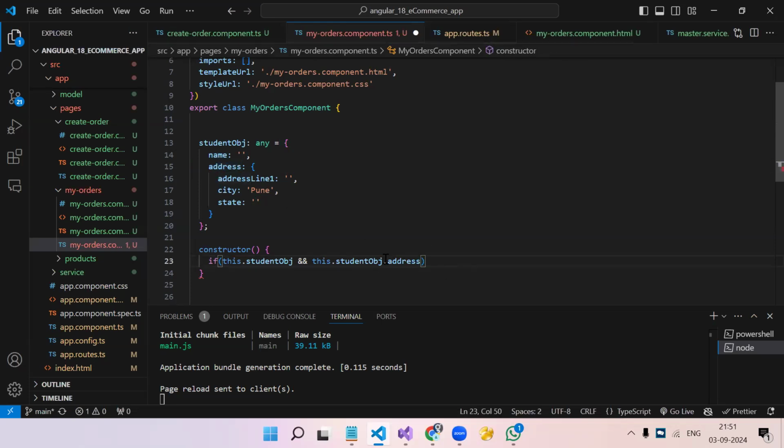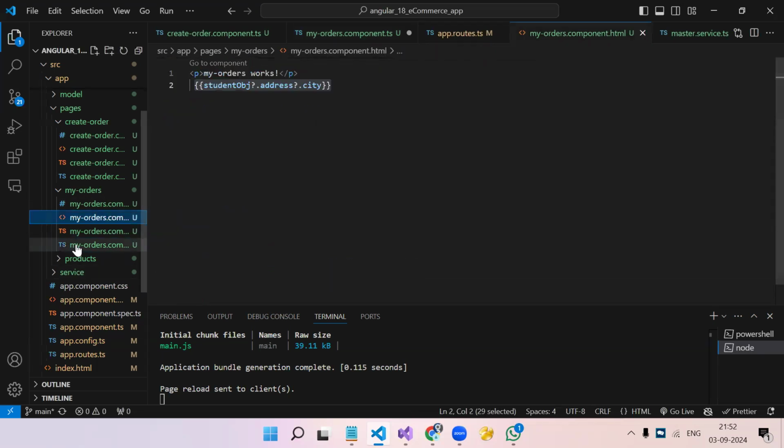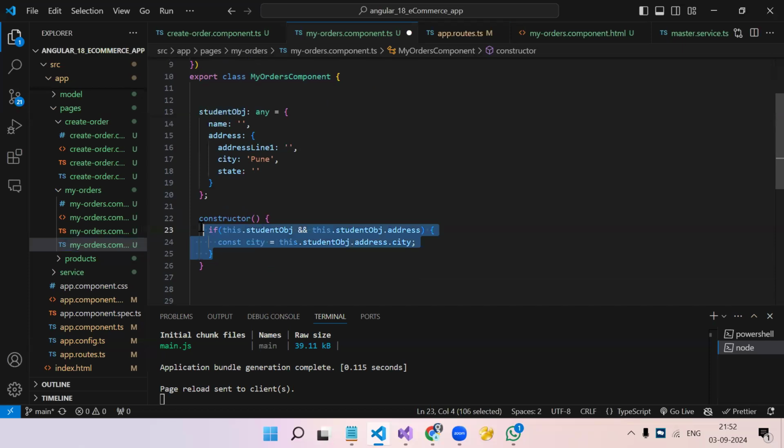Second check, checking if address is not null. Then we can access, let's say, constant city is equal to this.student.address.city. So if the student object is not undefined, then it will check this condition. And then if address is also not undefined, then it will go inside. Whatever we have written over here, the same check we need to add in the .ts also. Clear?